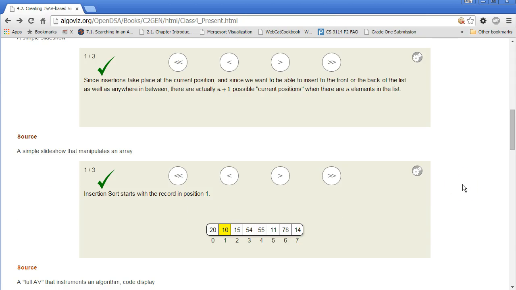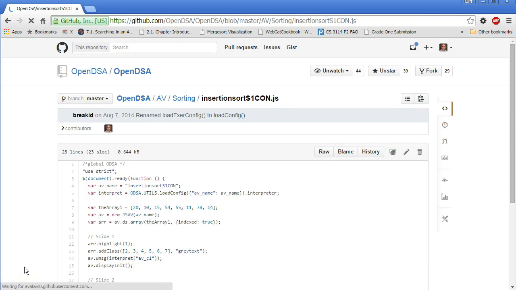Now in our third example, we have a little bit of manipulation on an array. This is the first iteration of an insertion sort. So you see we have an array. We've highlighted one of the elements of the array, and now we're going to do a swap. Now we'll unhighlight the array. We look at the source for this.